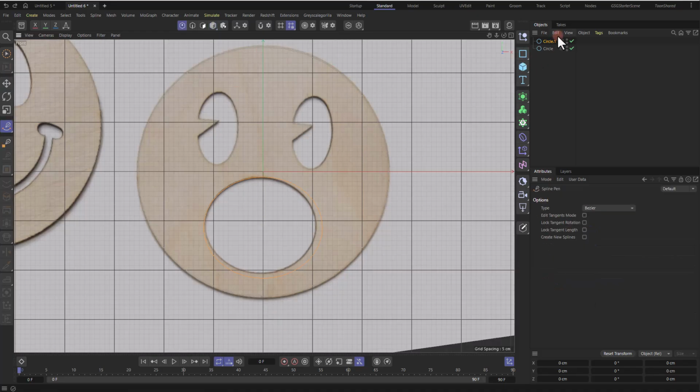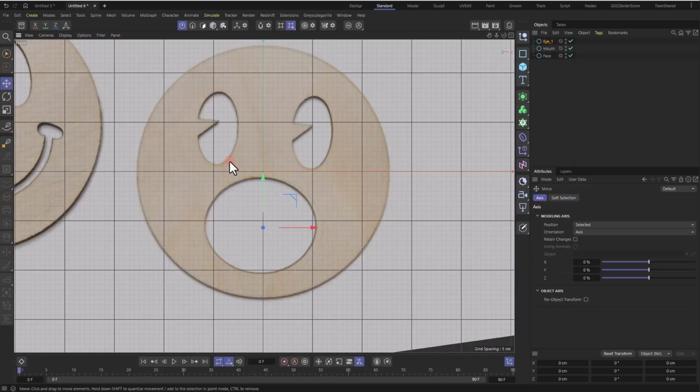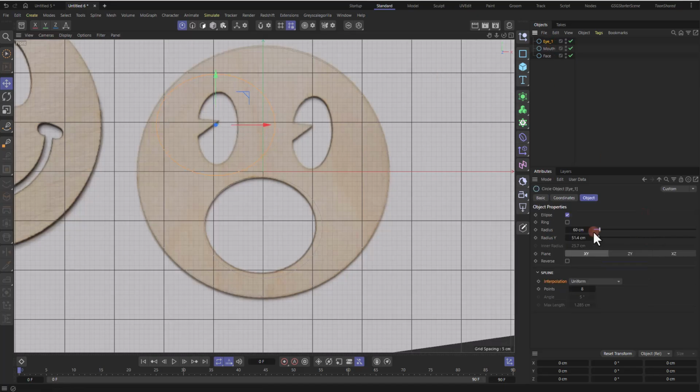And now for the eyes, let's just copy the circle point 1. I'm going to name this face, mouth, and eyes. Let's do eye 1. Take this and bring it up here and let's size it appropriately using the 2 radiuses.